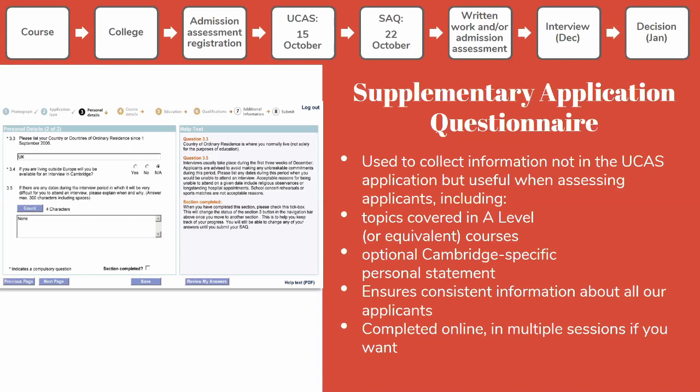There's also the option for a Cambridge specific personal statement, so it's not compulsory to fill that in, and it won't affect your application if you don't fill that in, but it can be a really good opportunity if the course you're applying to at Cambridge is quite different from courses you're applying to elsewhere.